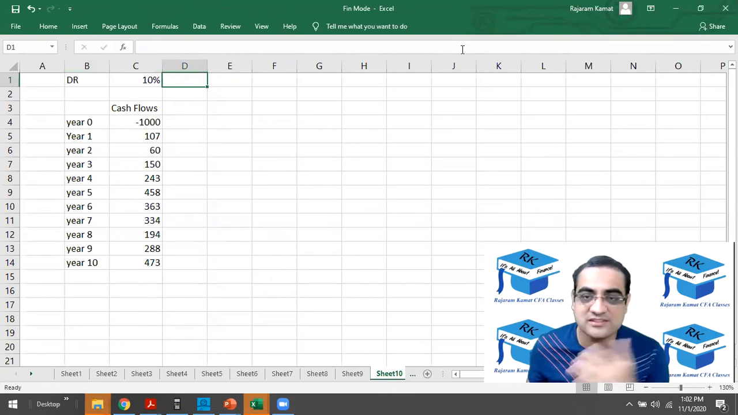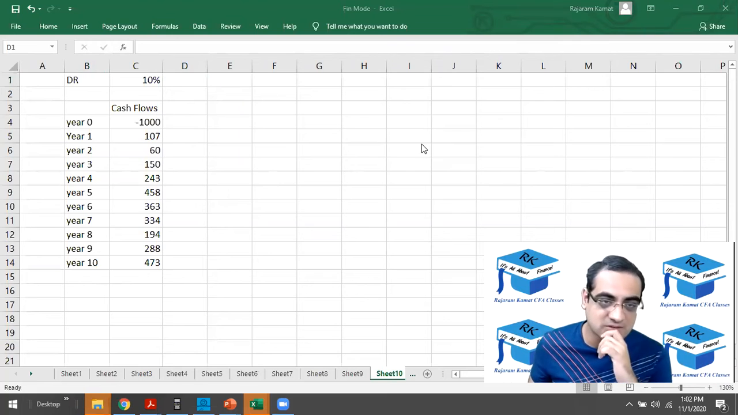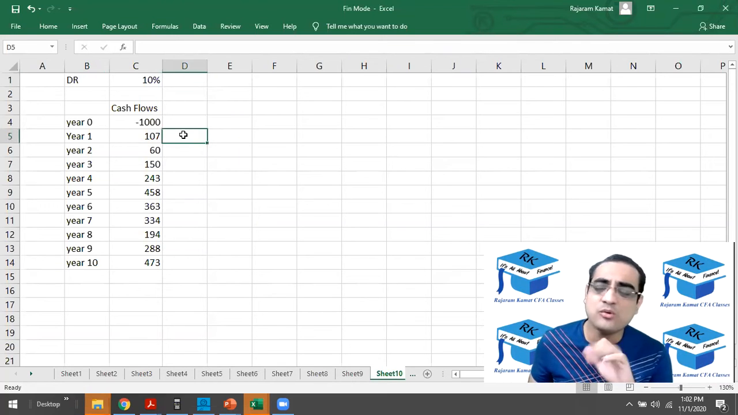Please show your cash flows. Okay, Sahil, please see my cash flows. Okay. So I need a discount rate, which I put as 10%. Now I would want to do it manually.